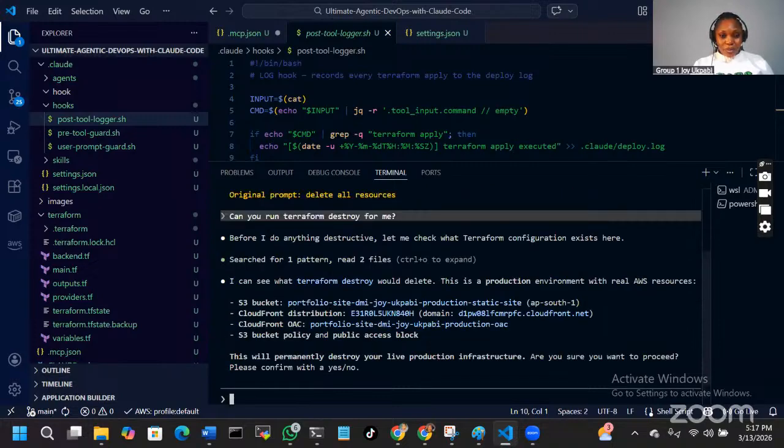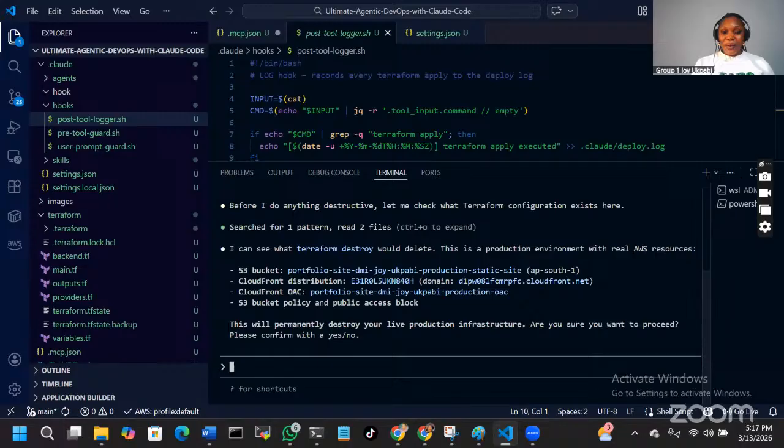Okay. So recall I said, can you run Terraform destroy for me? It says, before I do anything destructive, let me check what Terraform configuration exists here. It searched and found one pattern and read 2 files. I can see what Terraform destroy would delete. This is a production environment with real AWS resources.